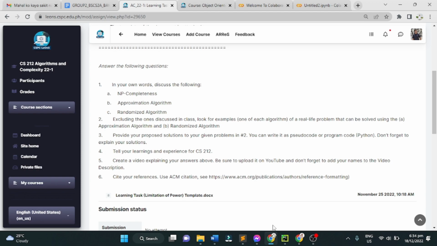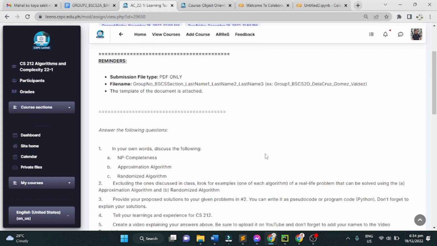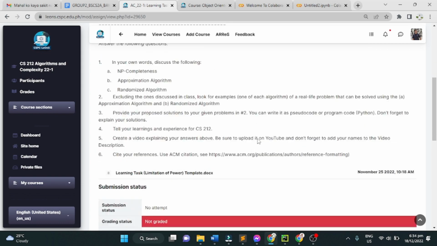So for today's discussion, I will discuss the limitation of power, the approximation algorithm, and the randomized algorithm. So the activity is all about discussing the two algorithms, the approximation and the randomized algorithm, and discussing in class an example of a real life problem for the two algorithms and providing a proposed solution for the given problem.